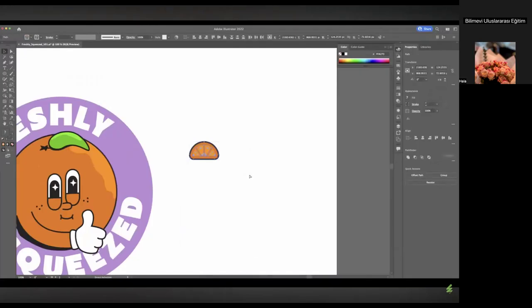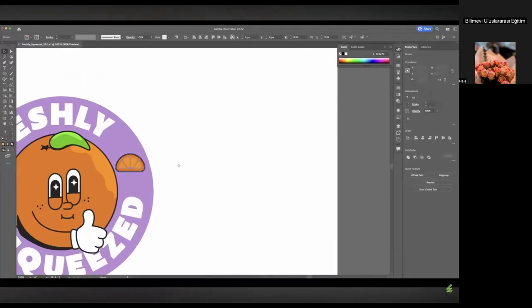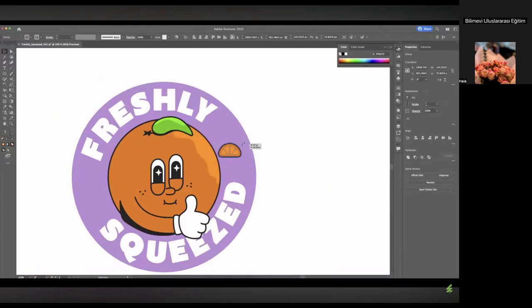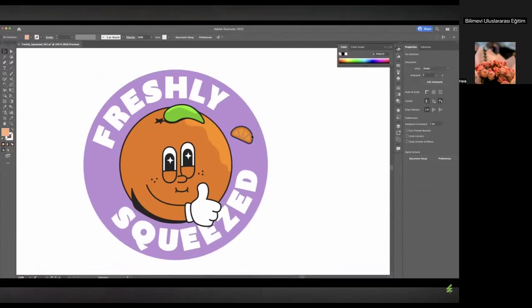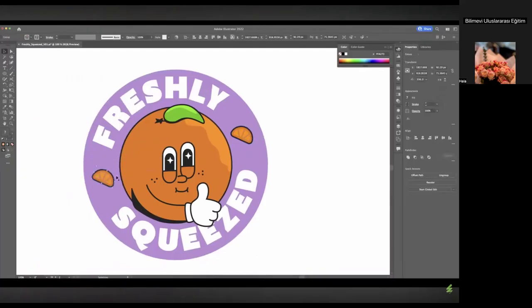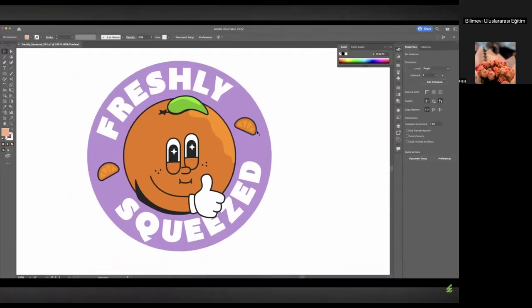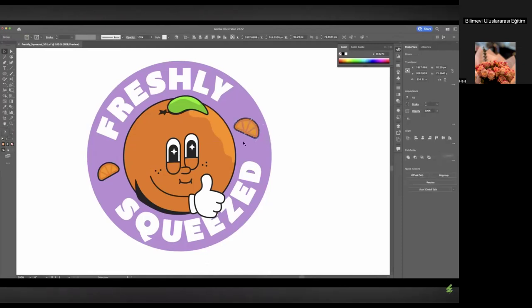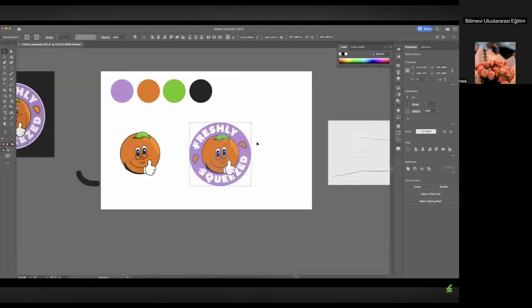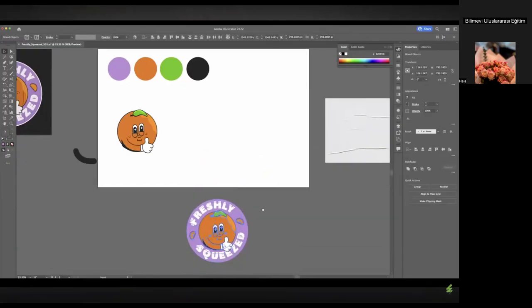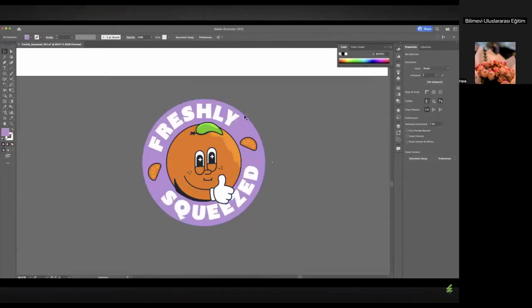So Command G that, group it all together, and then we can bring it in, and maybe we'll put it on a bit of an angle and copy it over here. All right, how's that looking? Maybe a bit bigger. All right, I'm going to drag this off the artboard so we can see better here.